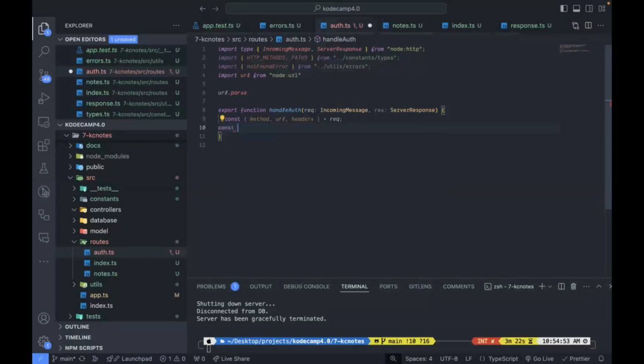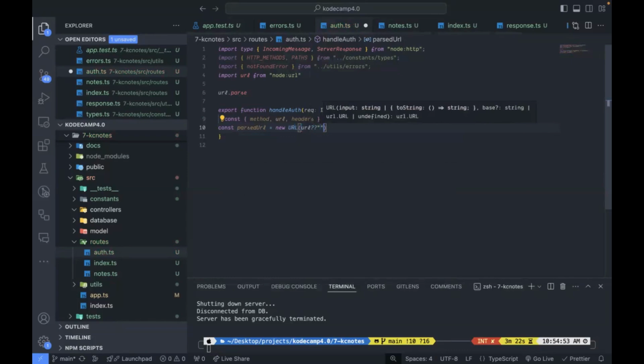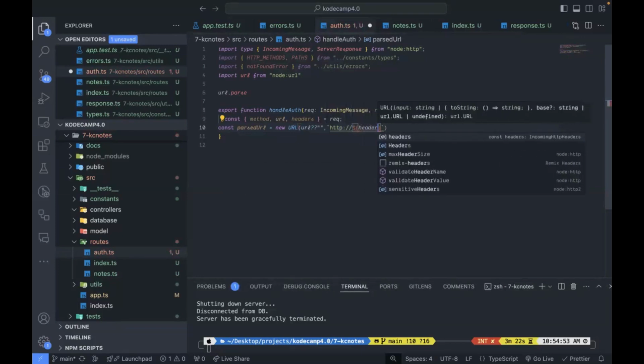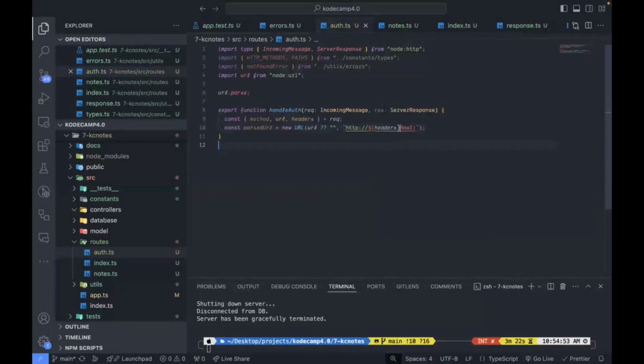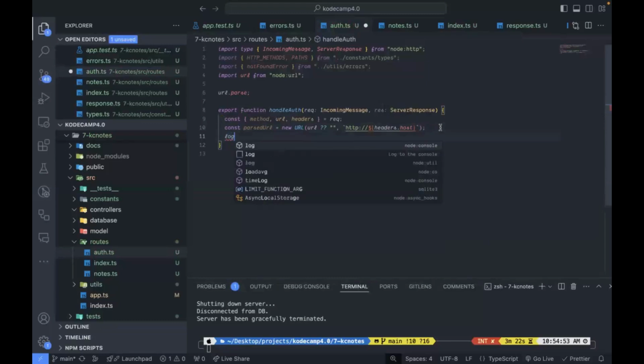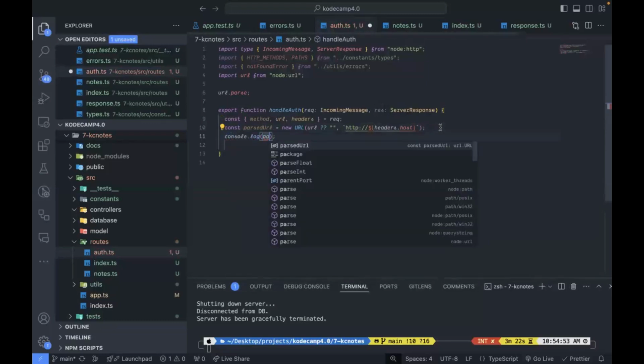We are using what they say we should use. Parse URL is equal to new URL. And then in here, we pass the URL. So if there's no URL, an empty string, then it will default to HTTP:// and then we say headers host. Okay, now in here we say log parse URL.